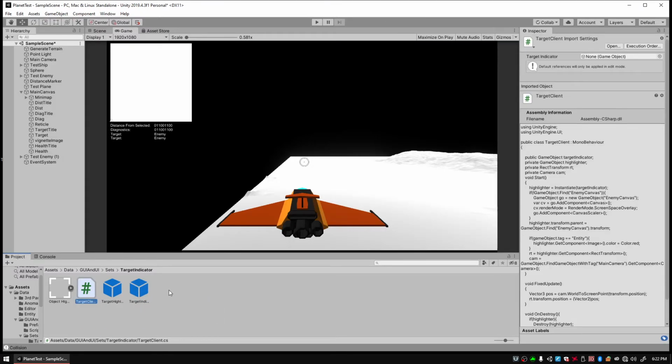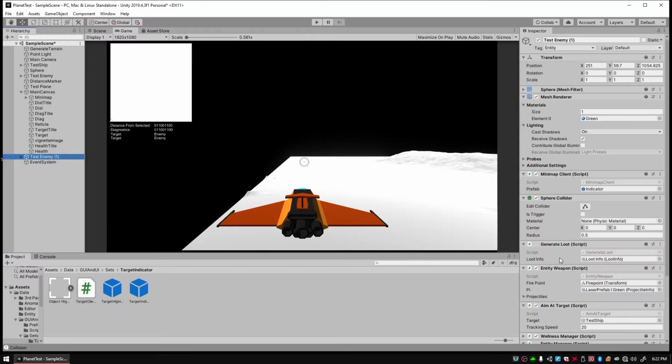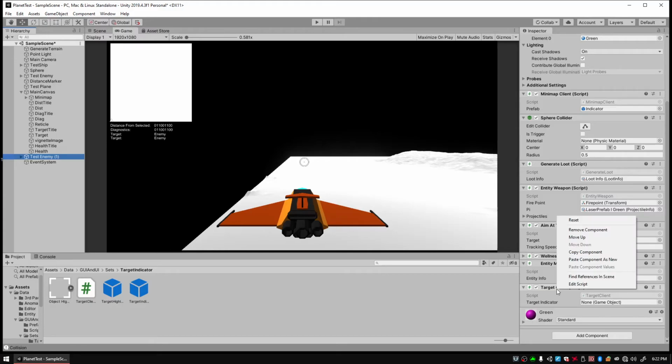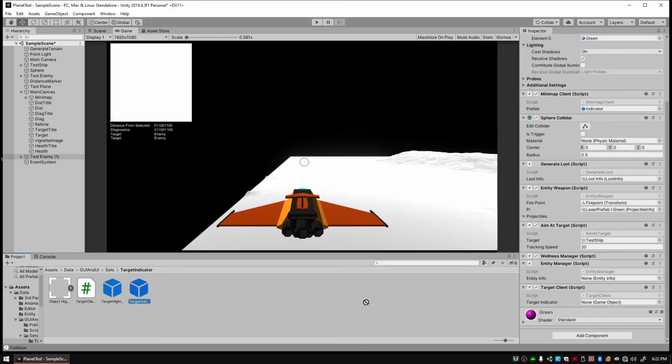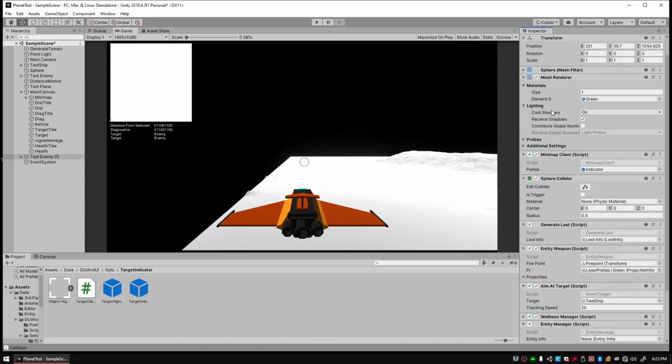And then we will drag and drop that client onto a test enemy. And I'm going to delete this. This is an old script I was using before. I'm just going to delete that and put in this new script that I've created. There we go. And then we're going to plug in that prefab we created, target indicator. And that's all we need to do.